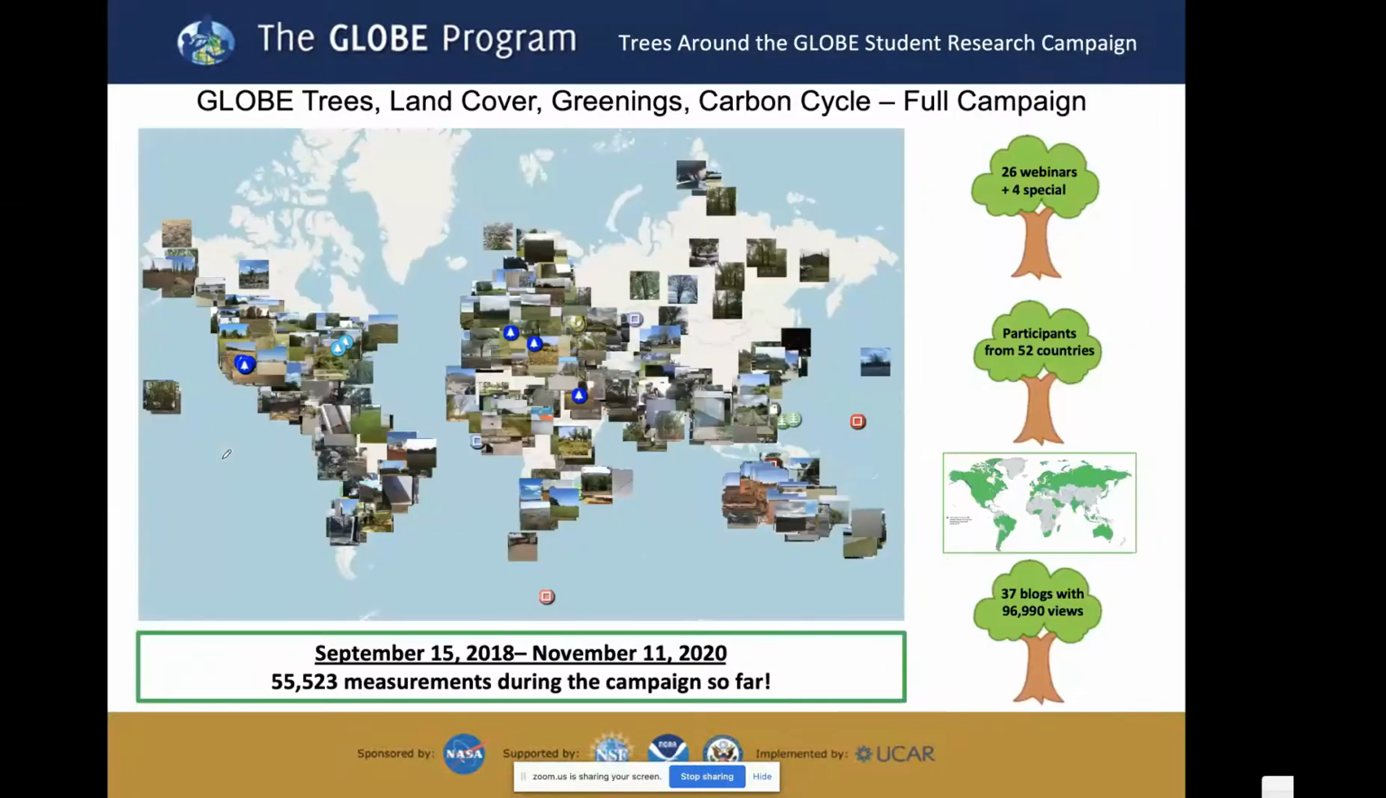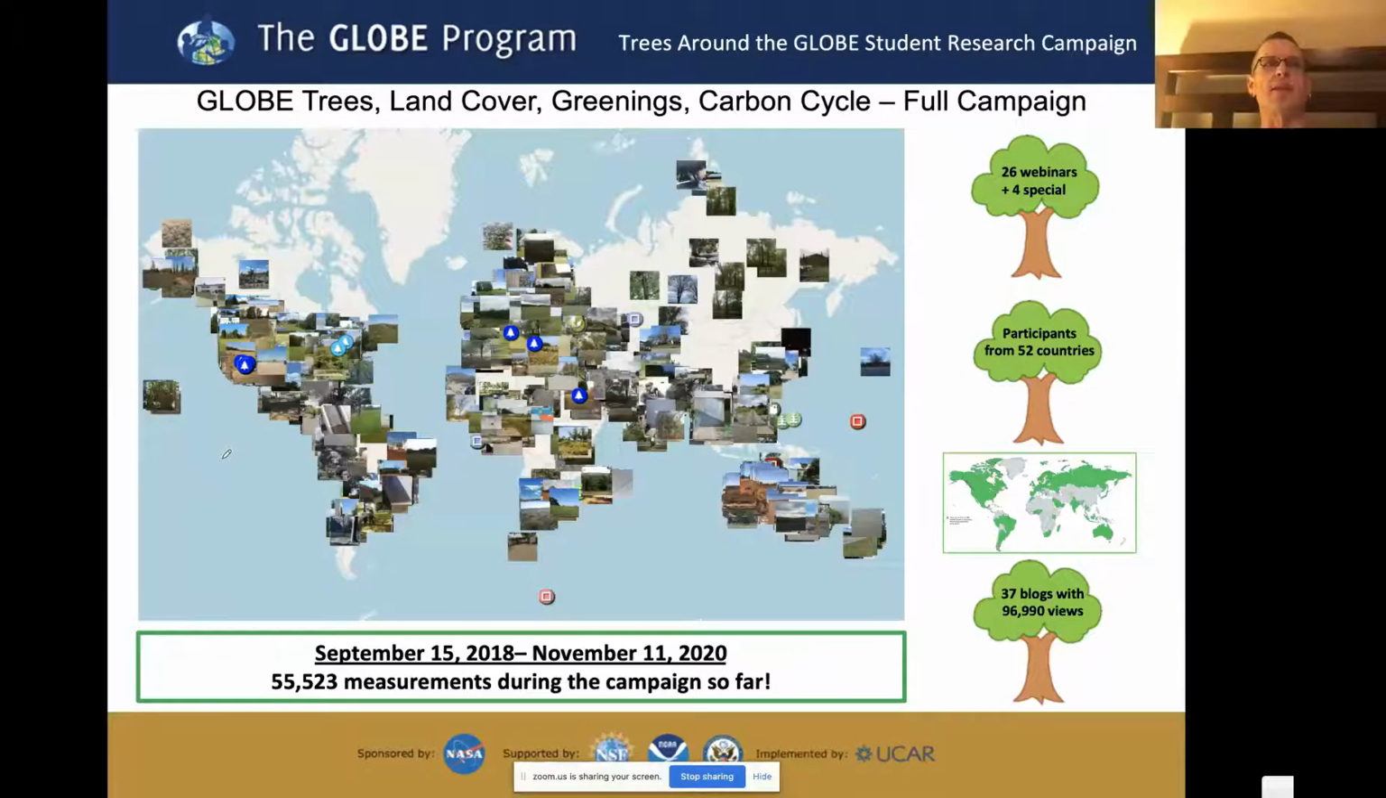So we have over 55,000 measurements that we can attribute to the length of the campaign since September 15, 2018, up to today. Just this morning, I did a data count. So that's what we have as of this morning, over 55,000 data points combining the trees, land cover, greenies, and carbon cycle. Carbon cycle one is really low.